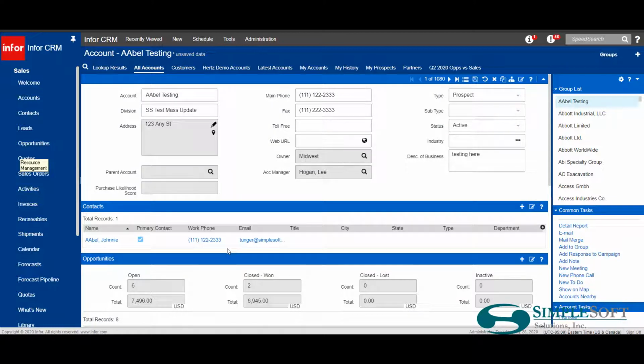So this is just a quick look at account management in Infor CRM.